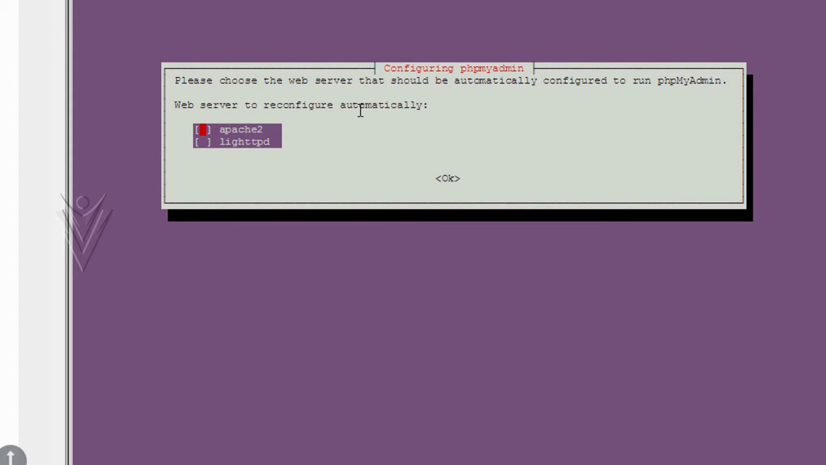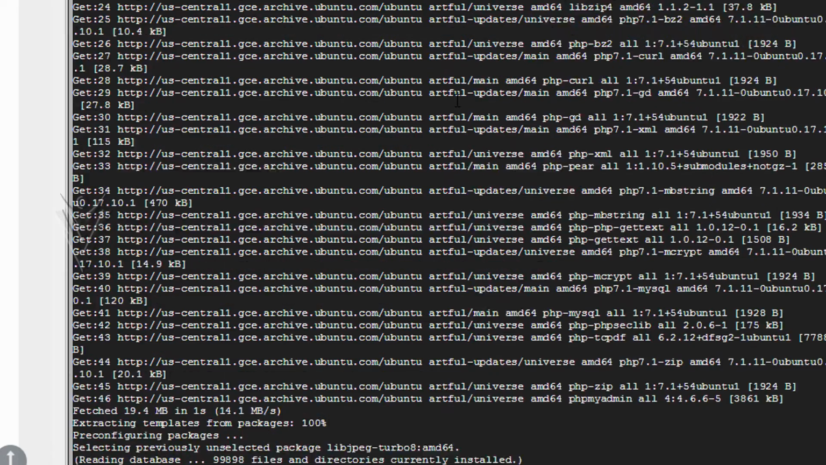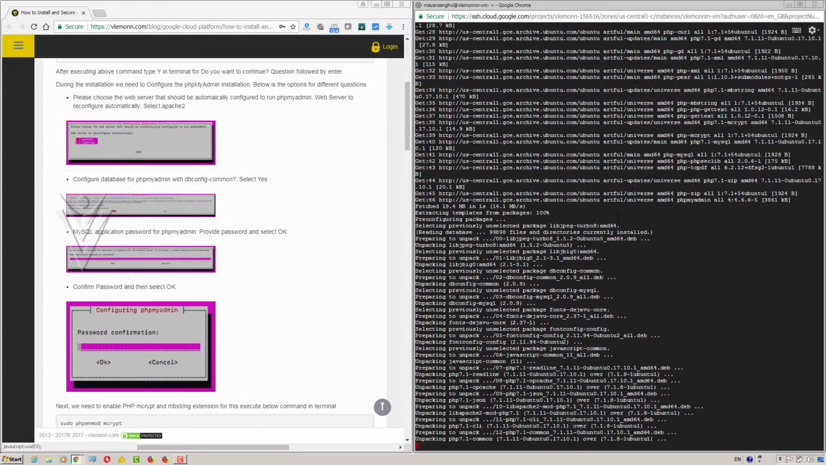For the web server to reconfigure automatically, we are going to select Apache 2 because we installed Apache 2. So I'm going to first select the terminal window, and I'm going to select this Apache 2, and I pressed space here. I'm not sure. Oh no, I only want to configure Apache 2. So I'm going to select Apache 2 and then using tab and then enter, I'm going to click on OK.